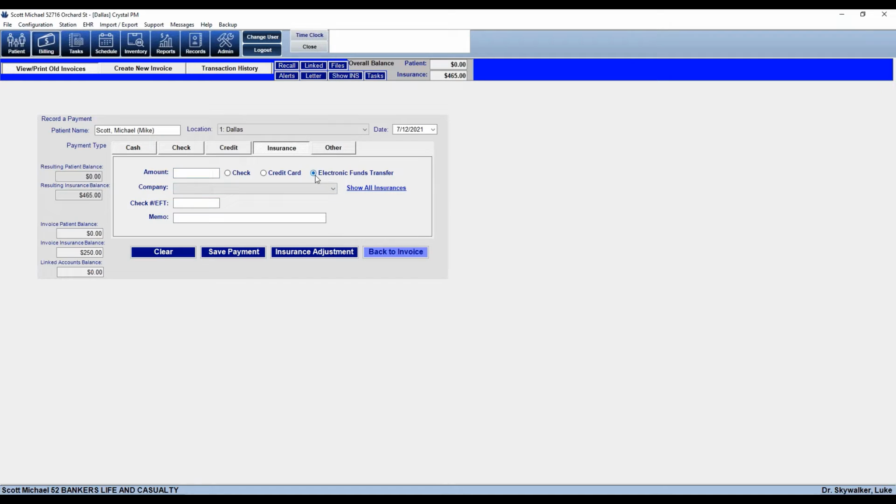We're going to say EFT. We're going to put in our EFT number. And we billed insurance $250. So let's just say they paid us $105.63. It was this one here. And then we're going to come down here and we're going to say save payment.